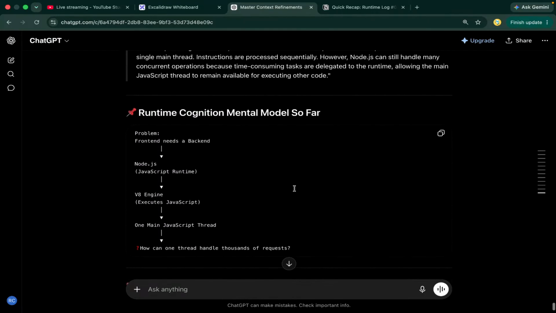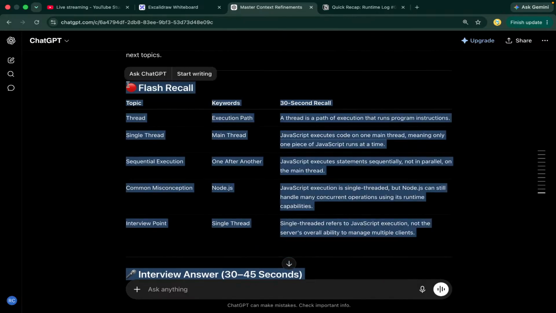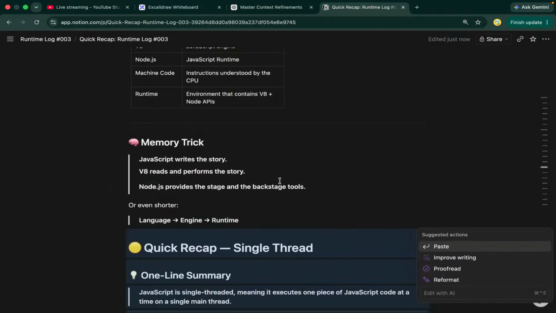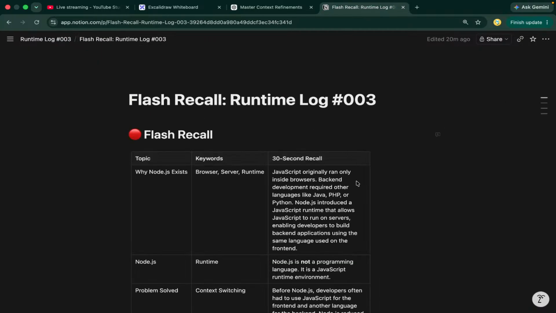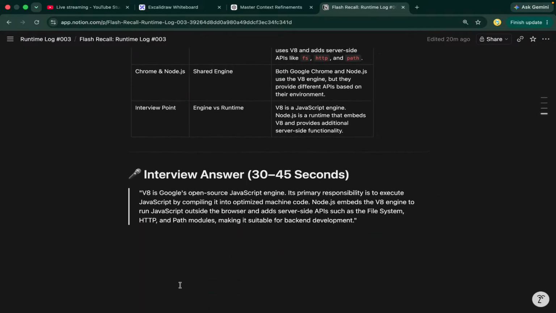Okay, we'll put this in the flash recall. This is my favorite notes. Only this much.